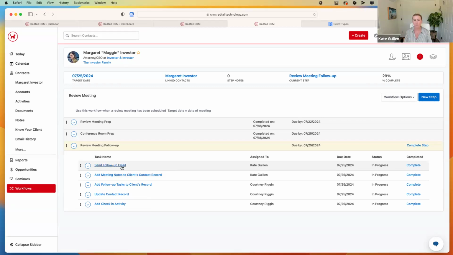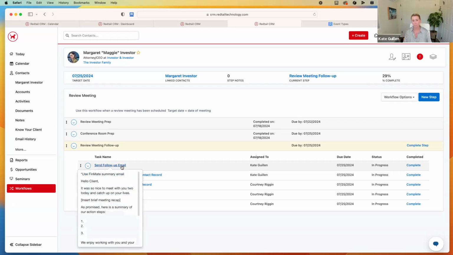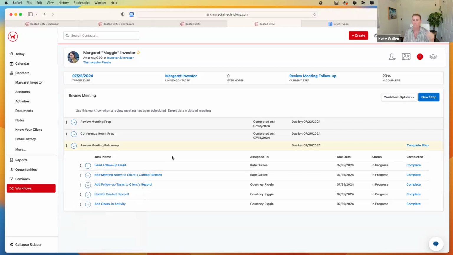Okay? And that goes into like your follow-up email. Okay, I can copy and paste this email into my email and wordsmith it and send it out to my clients. I can put it in as an email template and send it directly from the Redtail contact record if you have your email synced. Like, you guys need to explore the functionality and figure out what makes the most sense for your team.